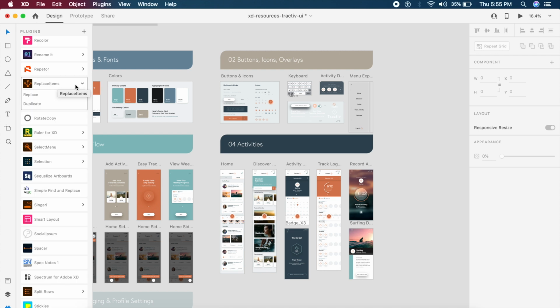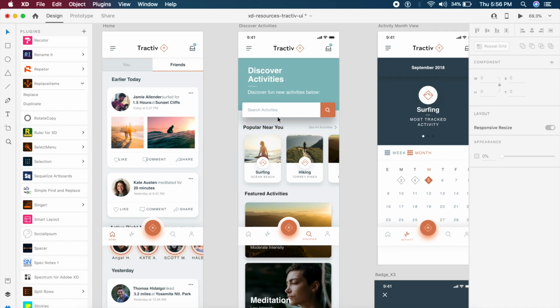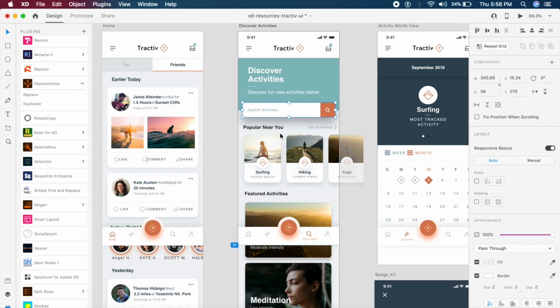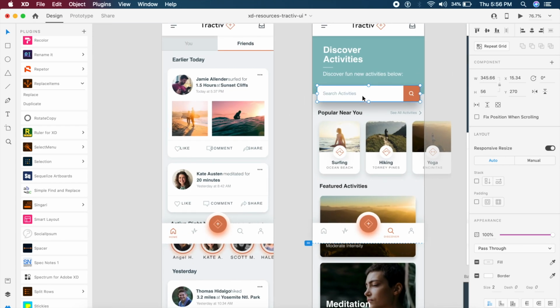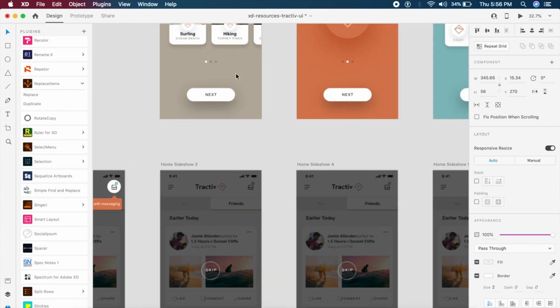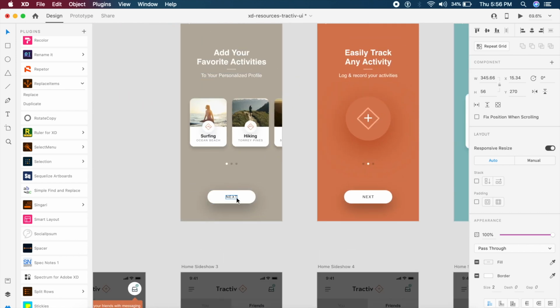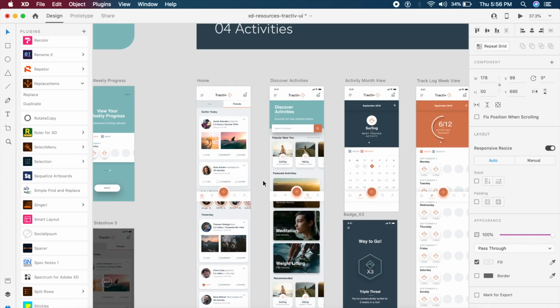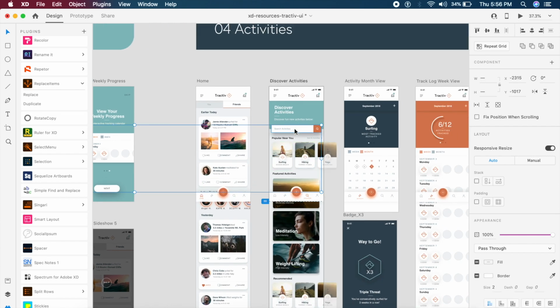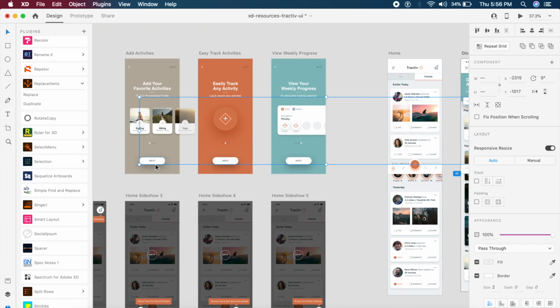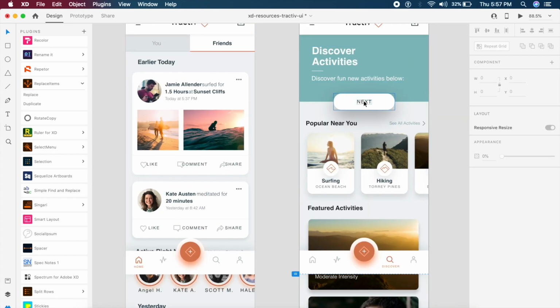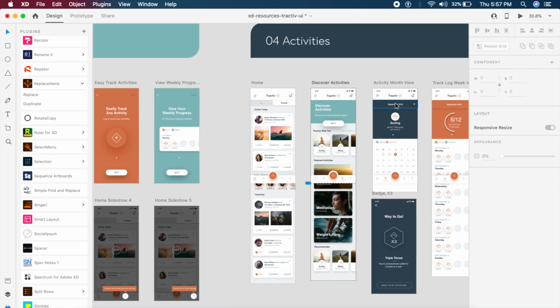So the next plugin is called Replace Items. And as the name suggests, you can replace or duplicate certain elements in your artboards. So for example, I have this search bar and I want to replace it with something else in some other artboard. So it could be maybe this next button. I click on both this next button as well as this search bar, make sure both of them are selected at the same time by holding shift, and then all I need to do is click on replace, and the little button has appeared on this artboard where the search bar earlier was.